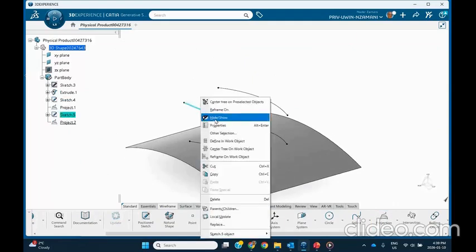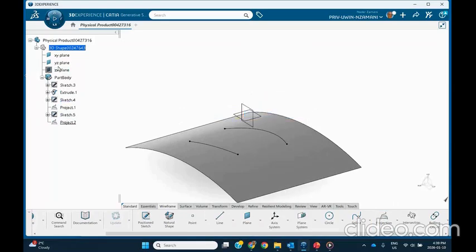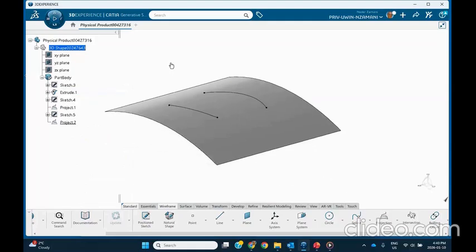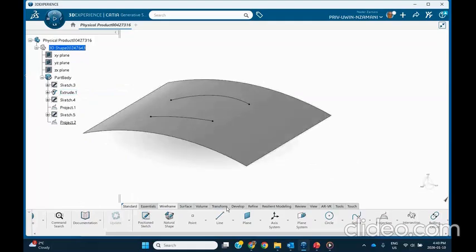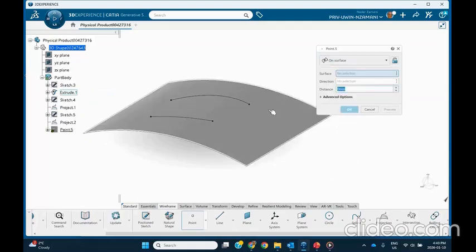Let me hide these things. Hide, and also hide this plane. Hide all the planes here. Now what I want to do is create maybe 3 points. 3 points on the surface. We know how to do that. Point on a surface. Here is 1 point.